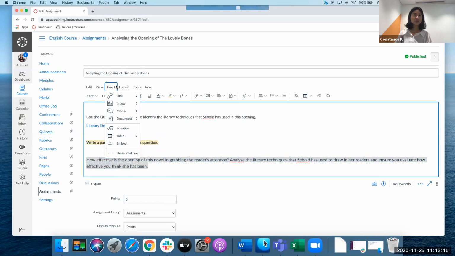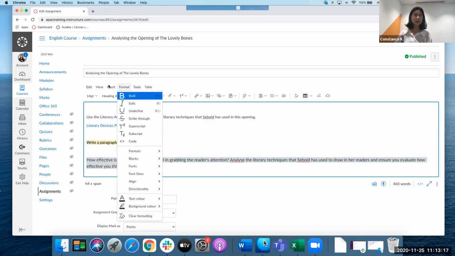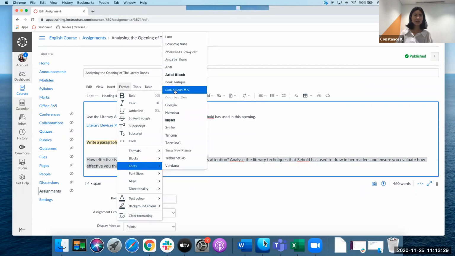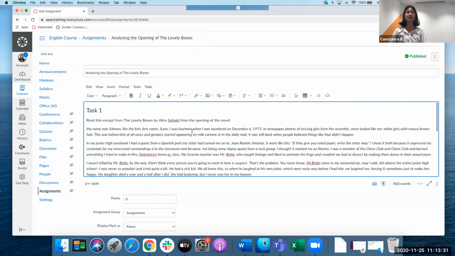I can change the font if I really wanted to. So I can go ahead and go into format, and then I can actually change fonts. There we go. Comic Sans, everyone loves Comic Sans. So I'll go in here just to show you can do all these different things.